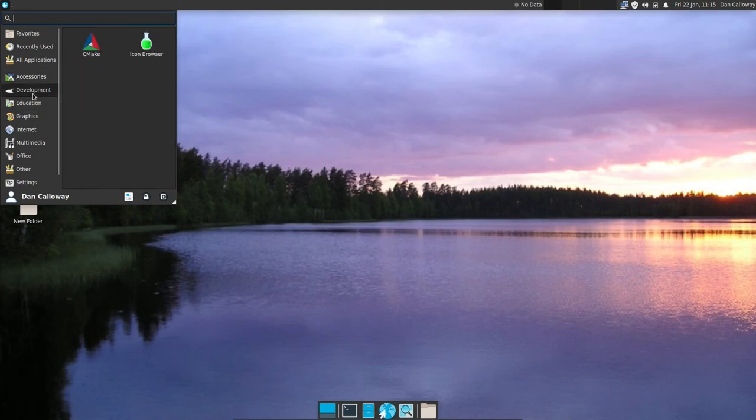All right. For development, we've got CMake and Icon Browser. For education, we have LibreOffice Math. For graphics, we have LibreOffice Draw, a Ristretto Image Viewer, and Document Viewer. For internet, we have the Avahi VNC server and browser, SSH server browser, and Firefox.